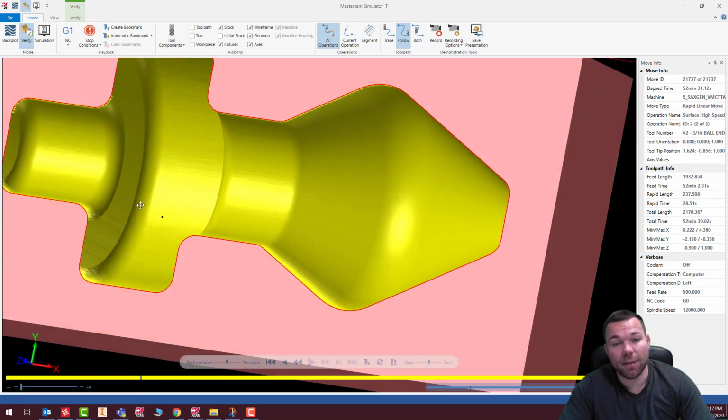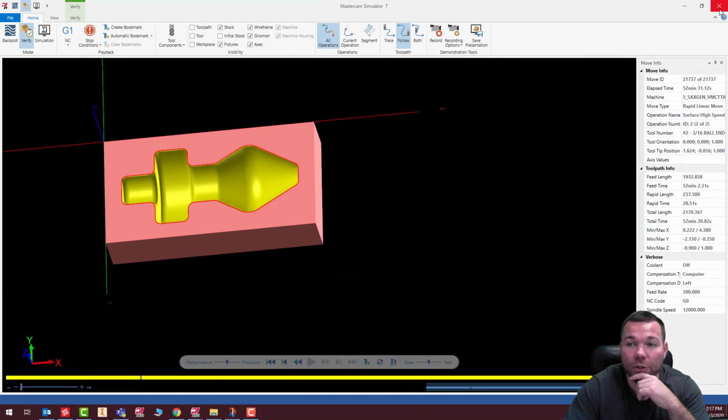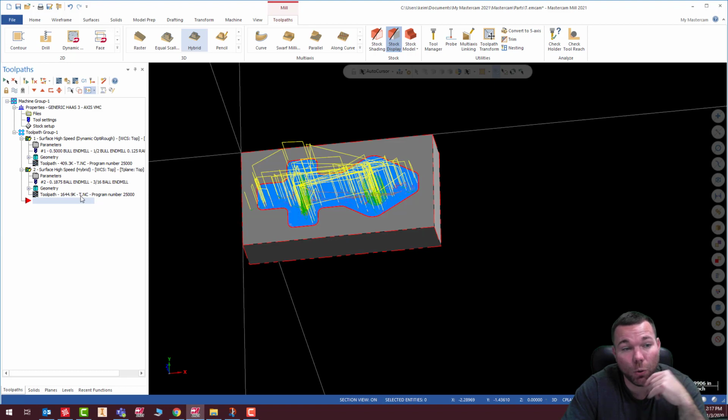So that is it. That is our part, and it is finished. So pretty straightforward, just 2 toolpaths. Most of the challenge here is just creating the geometry, creating the solids. That's all new for everybody. But aside from that, it's pretty quick work.